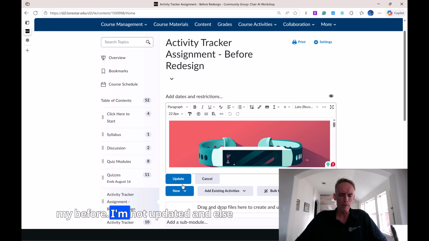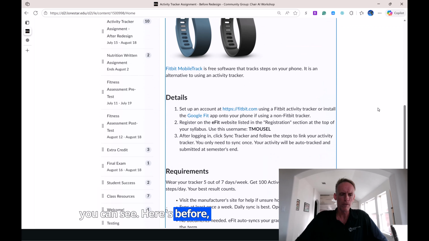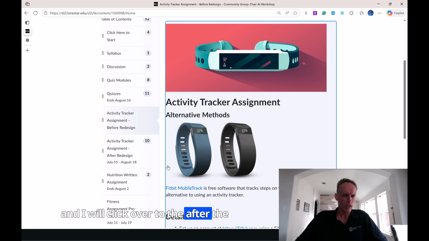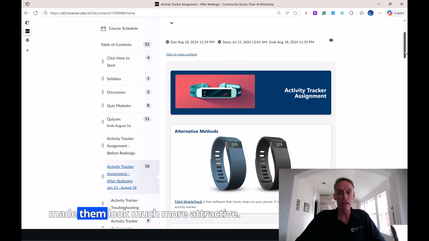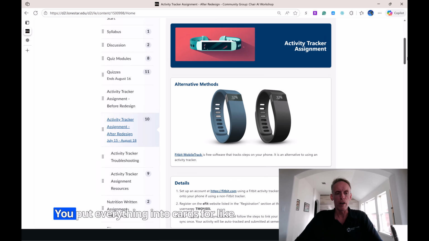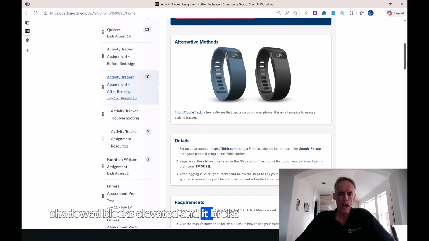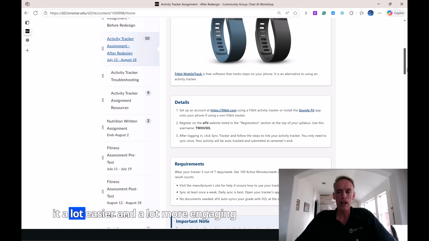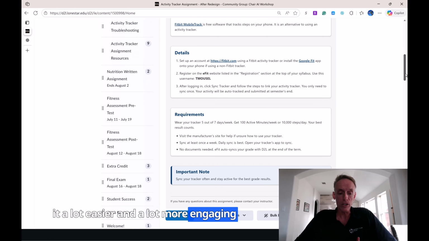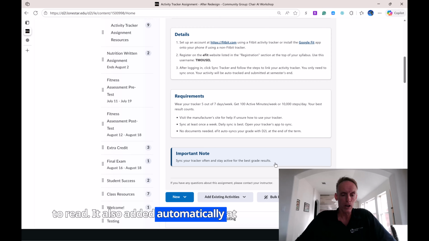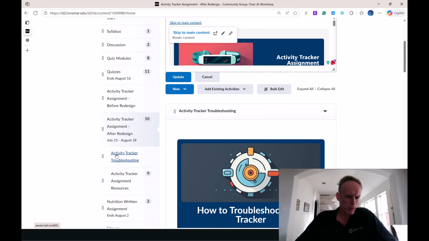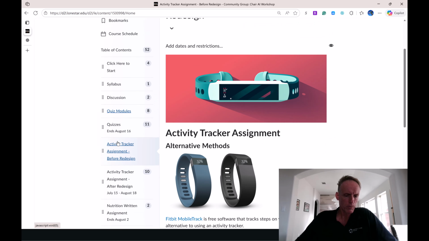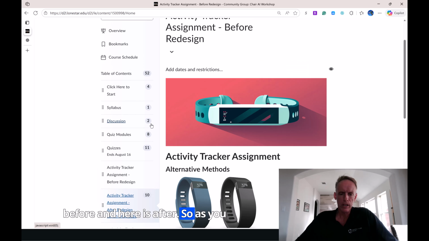So here's my before. I'm not updating it now, so you can see here's before. And I will click over to the after the design. As you can see, it took the images, it made them look much more attractive. It put everything into cards or like shadowed blocks, elevated, and it broke it up into different sections, so it makes it a lot easier and a lot more engaging to read. It also added automatically a box at the bottom with an important note. Go back there to that's before, and here is after.